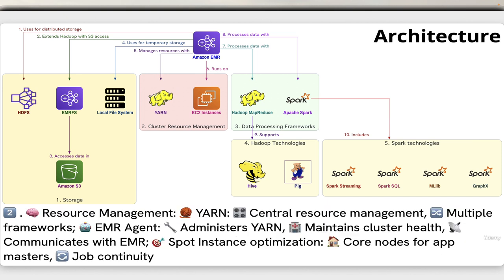Next, for the resource management, we have YARN and EMR agent. So YARN, Yet Another Resource Negotiator, centrally manages cluster resources for multiple data processing frameworks. EMR agent on each node administers YARN, maintains cluster health, and communicates with EMR. And this is optimized for spot instances. So application masters run only on core nodes for job continuity.